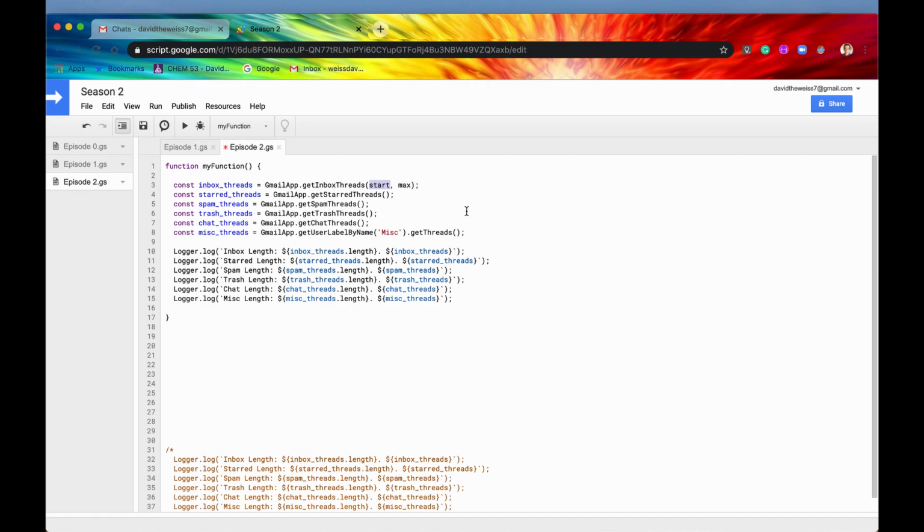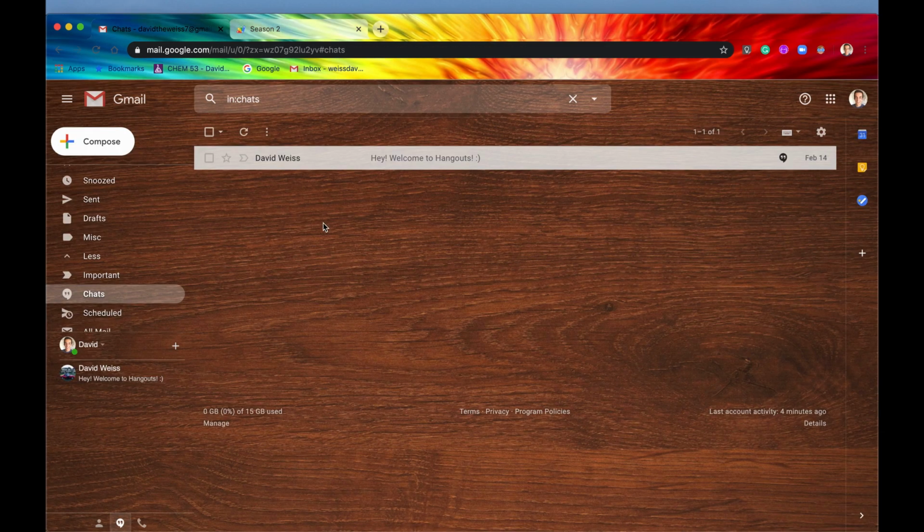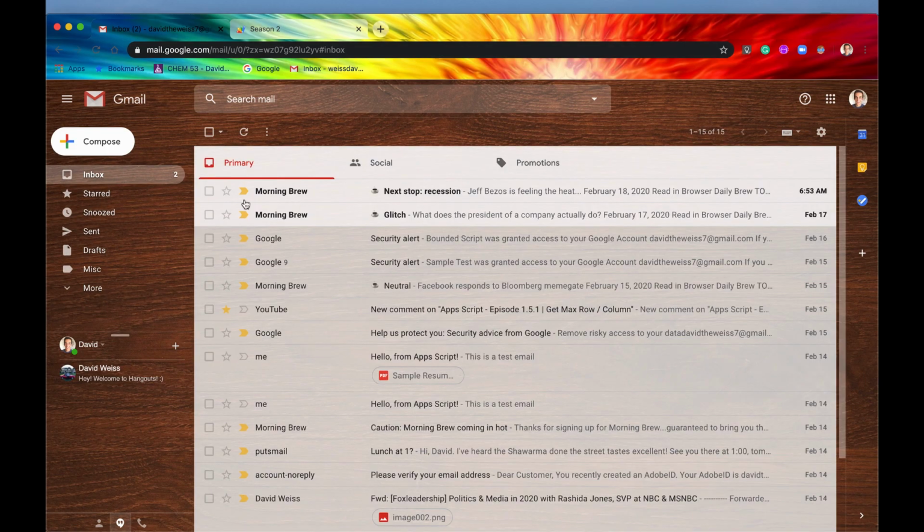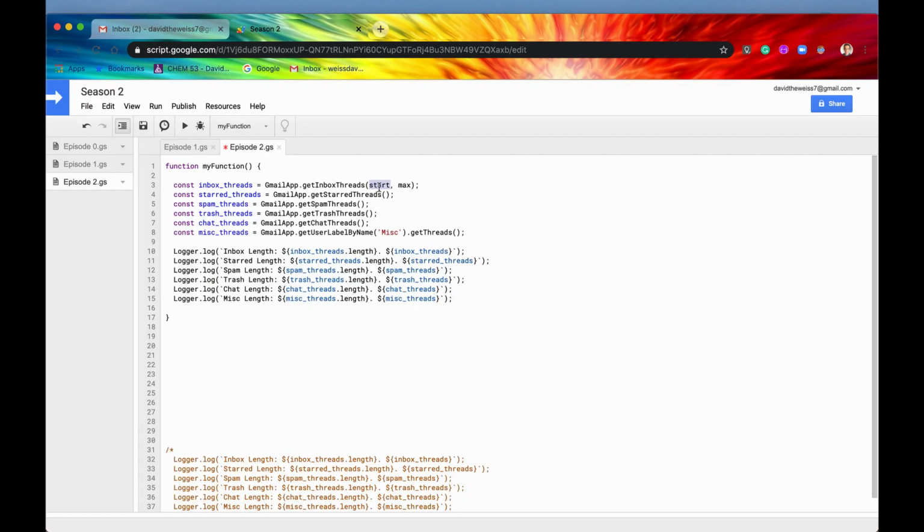if you want to get a certain subsection of your mailbox, let's say you just wanted the first two. You would say, okay, start, it's going to be zero indexed. So you start at zero, and then max is how many of these threads do you want? I just want two. Again, it's going to start at zero, it doesn't have to, you could start at four. But if you say you want the first two, you would start at zero, and then you would say, I want two. So let's just save it, and we'll run it, and we'll view logs.